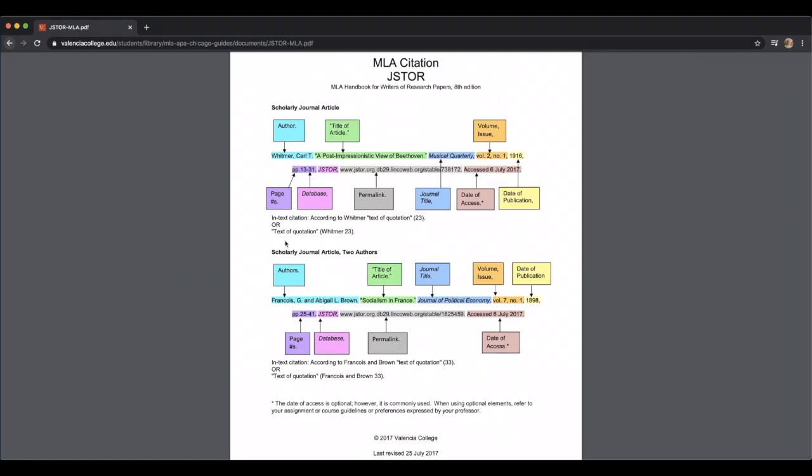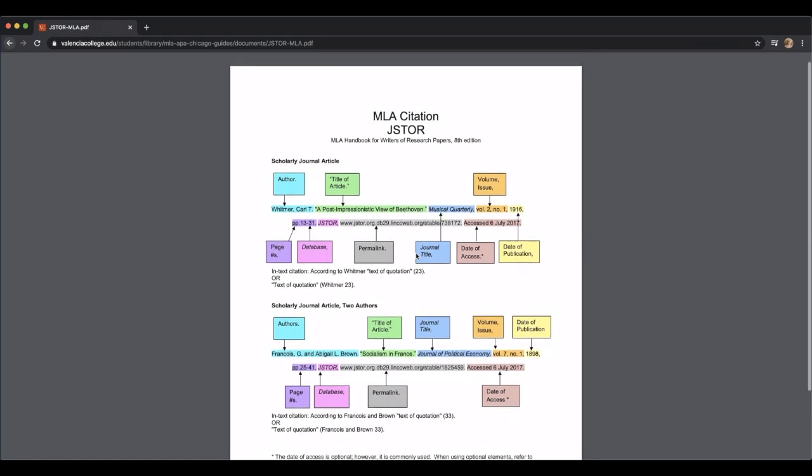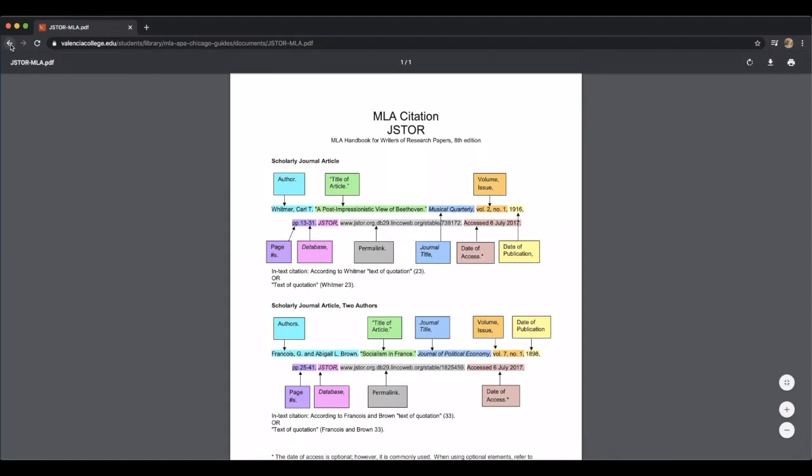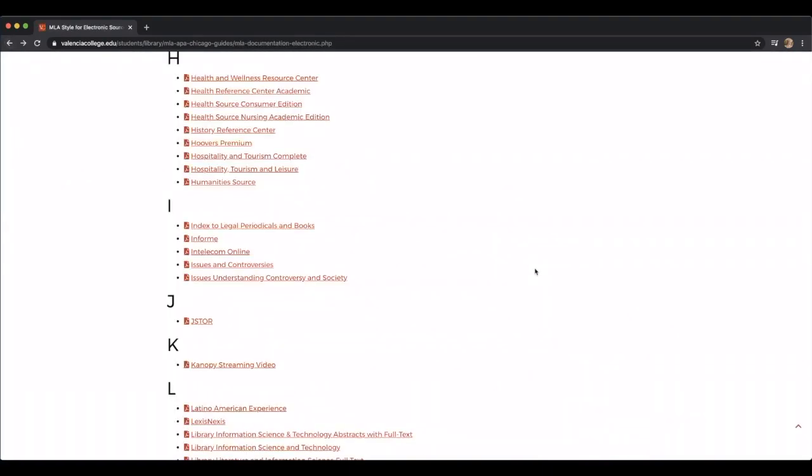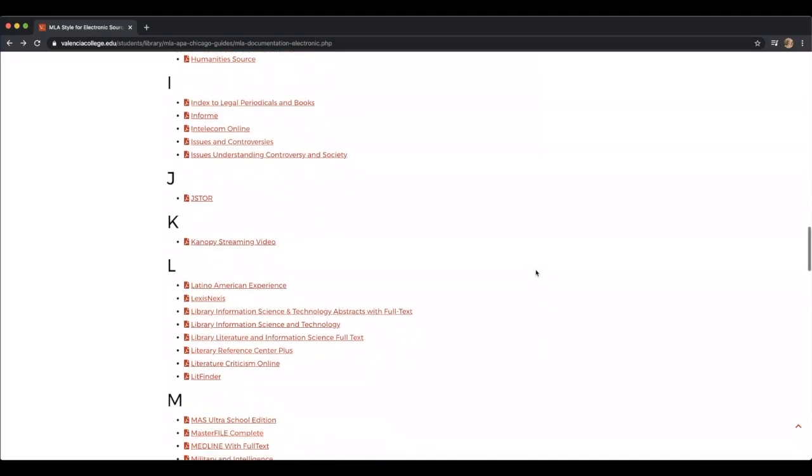Your other option is to give the quote followed by parentheses with the author's last name and the page number. Just make sure that you are not adding a comma between the author's name and the page number. However, if your source doesn't have a page number, then you will just use the author's last name. Click the Back button to return to the MLA guide. Now we'll look at more general electronic sources you might use.